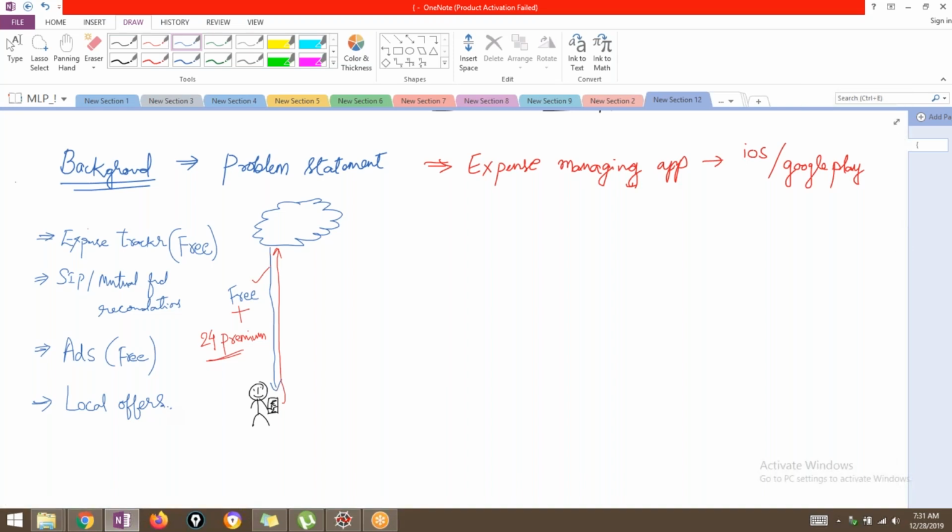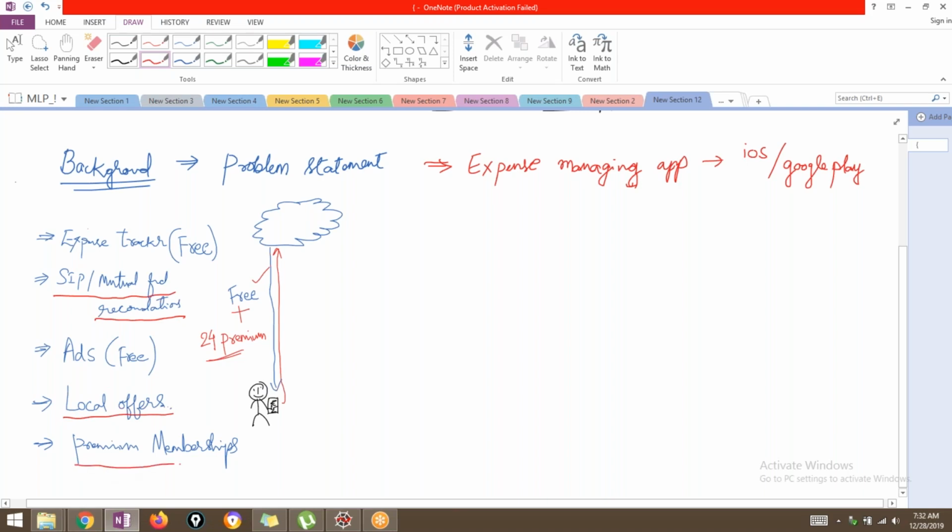For example, let's say you have 30% off in a particular store in the nearby locality. So those things will come to you, right? And also you will get some premium memberships. Premium memberships. So whatever I'm underlining in red will be a part of your paid version. Now I think you are able to make a differentiation between these things.